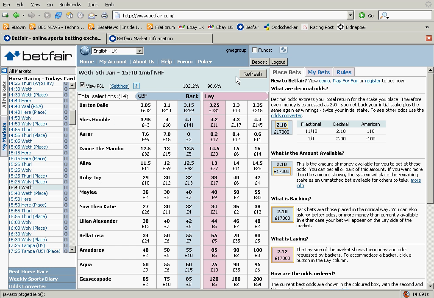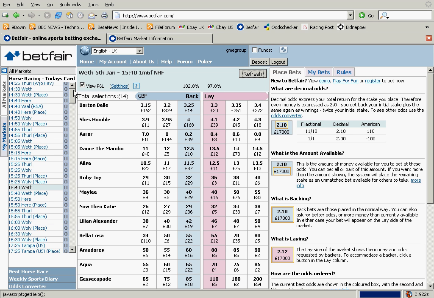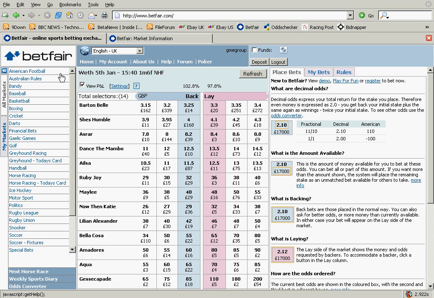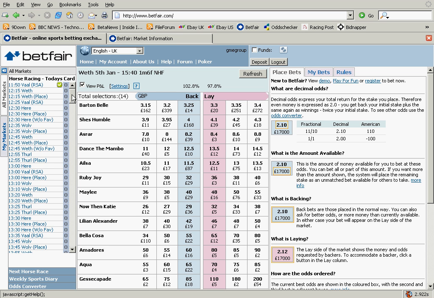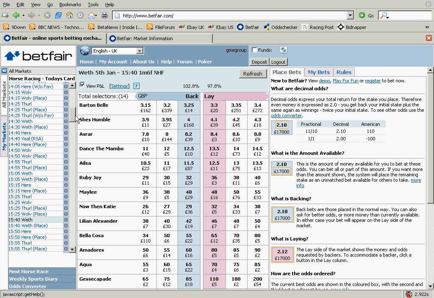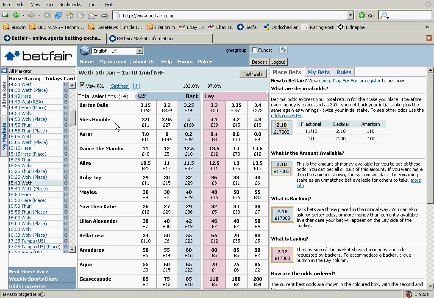Okay, so this is the Betfair interface. Obviously you need to sign up and set up an account first things first, but once you've done that, what you'll need to do is go to the left hand menu and click on Horse Racing Today's Card, and that's what we're concerned with. Now, it's quite late in the day, so you can see all these races here have already run. It's actually about 3:30. So the race I've got up is the next one, the 3:40.